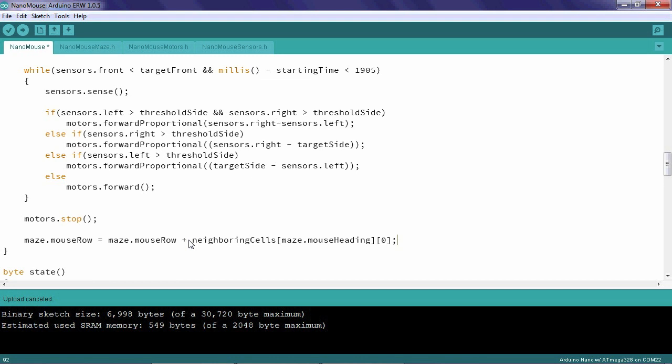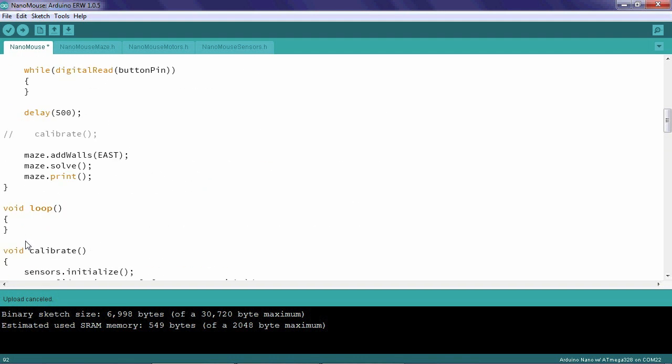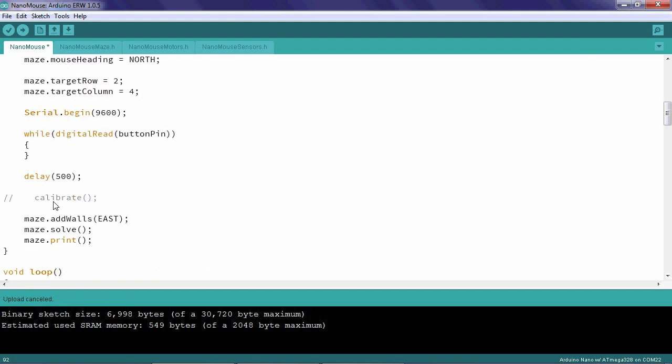Now, there's one other thing I can do to improve this line of code, and that is to delete this portion and just say plus equals, which will accomplish the same thing. Once you've added this line of code to the forwardWhiskers function, scroll up to the end of your setup function and uncomment the call to the calibrate function.